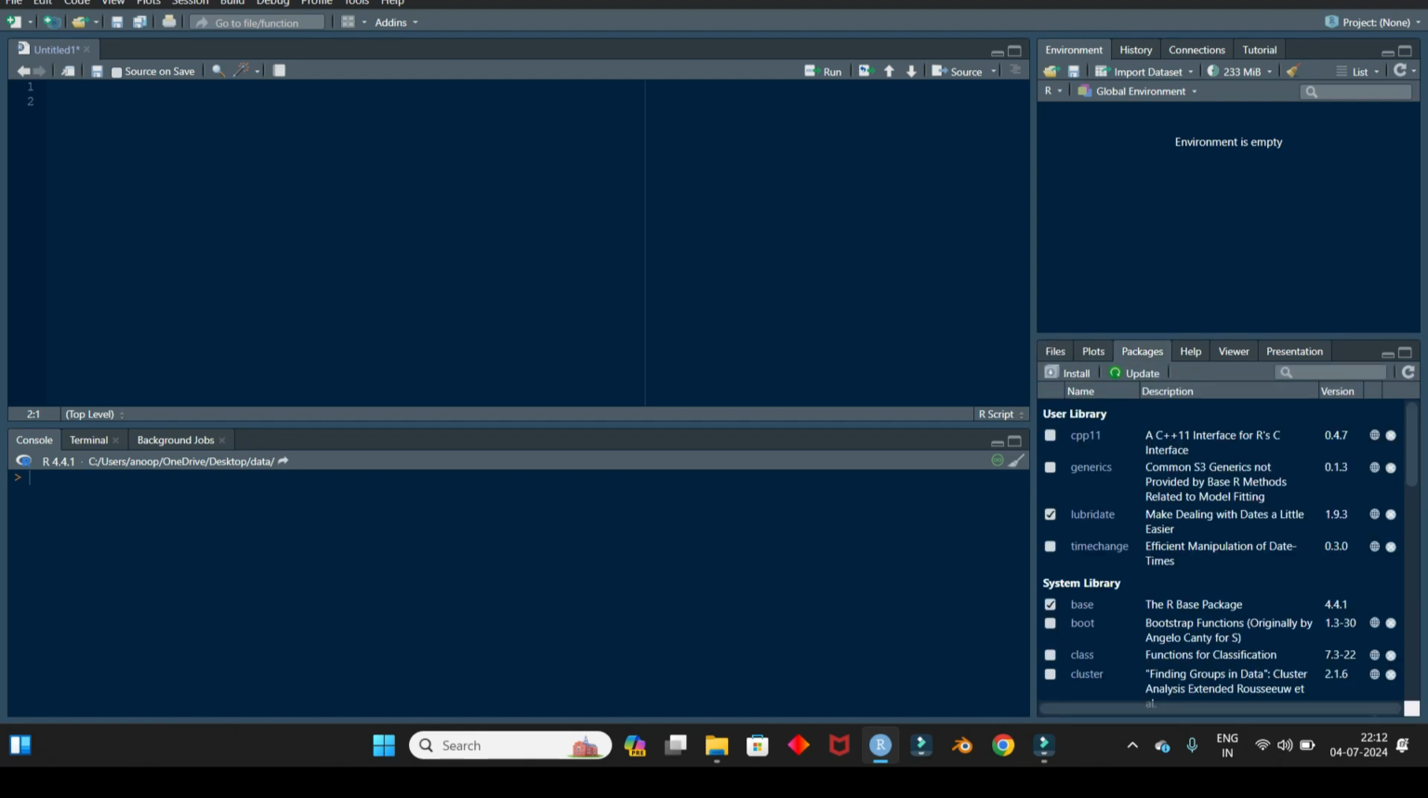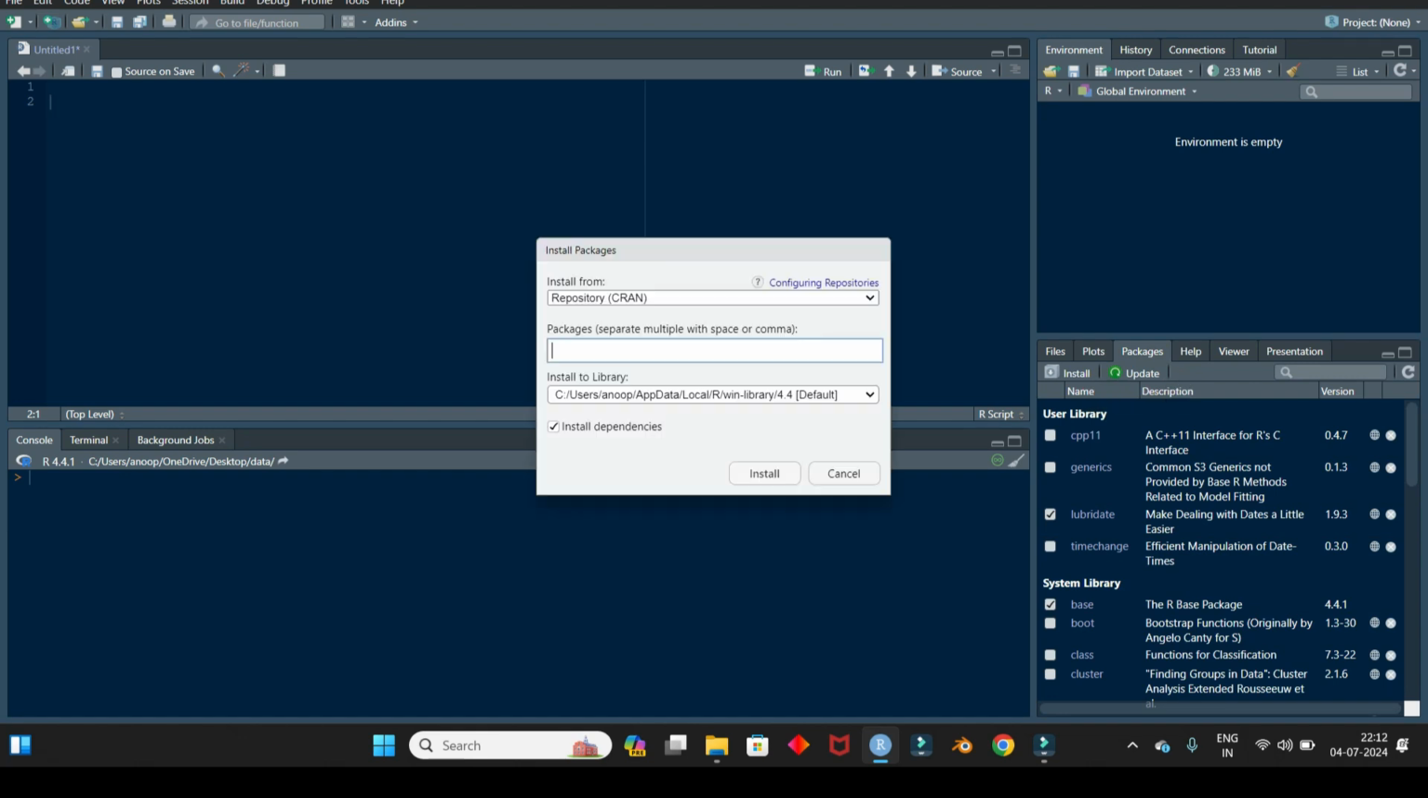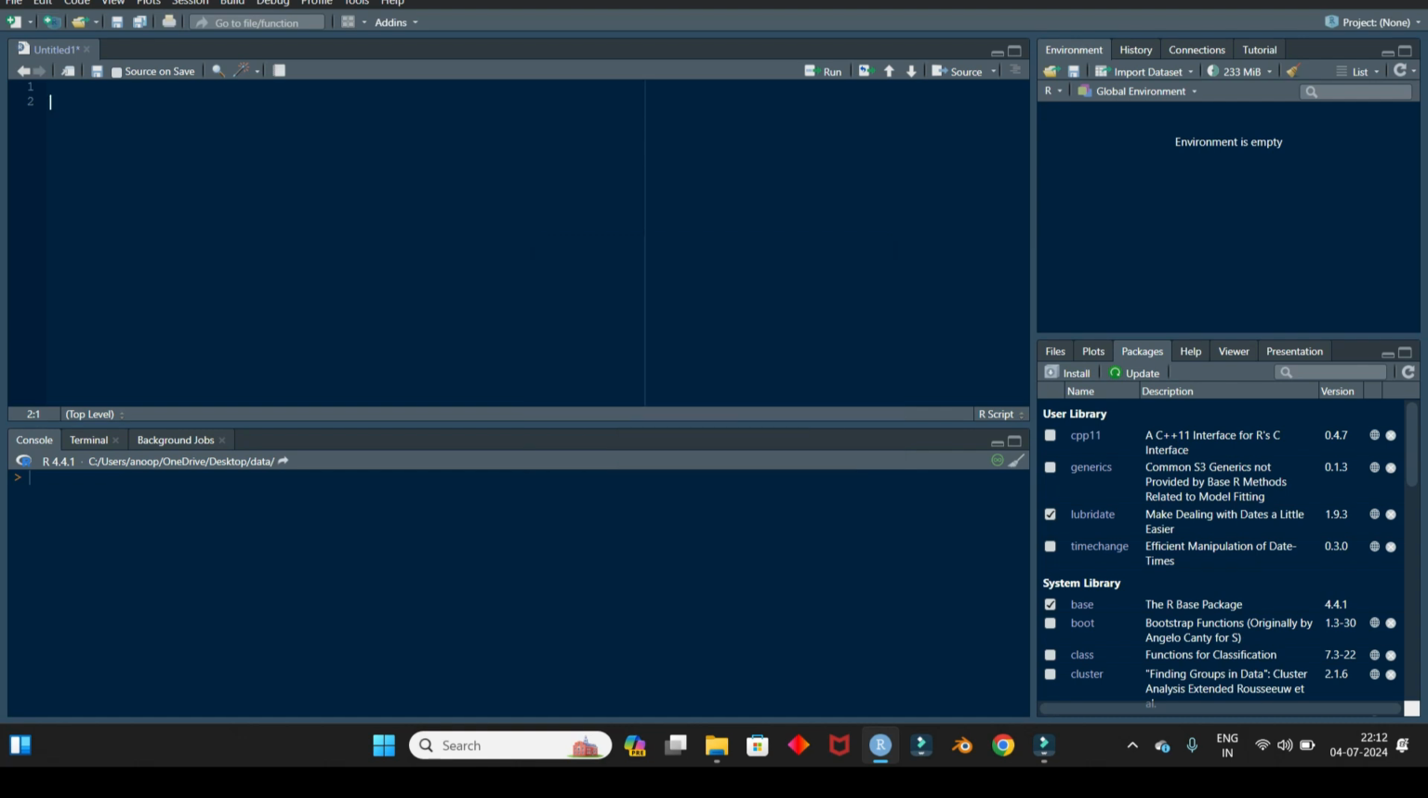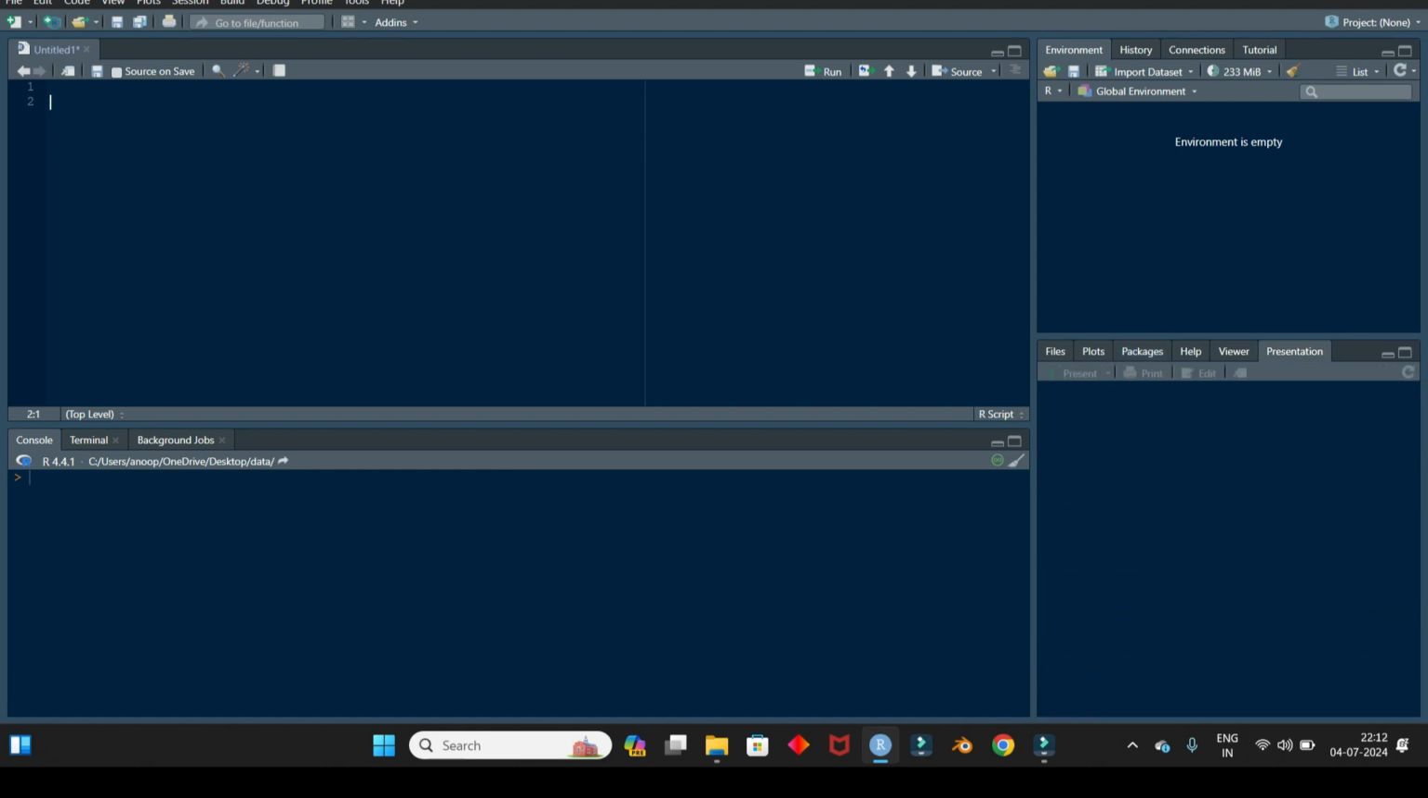The packages: if you are going to install any package, you need to come here and click install. Then you have to type the package name and click install. Then you can install the package. There is the help button, and the viewer and presentation. If you create any presentation, it will show here.